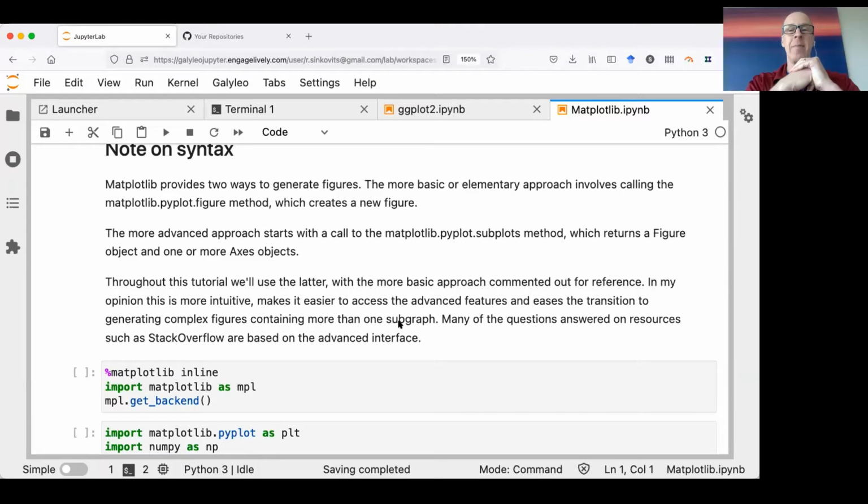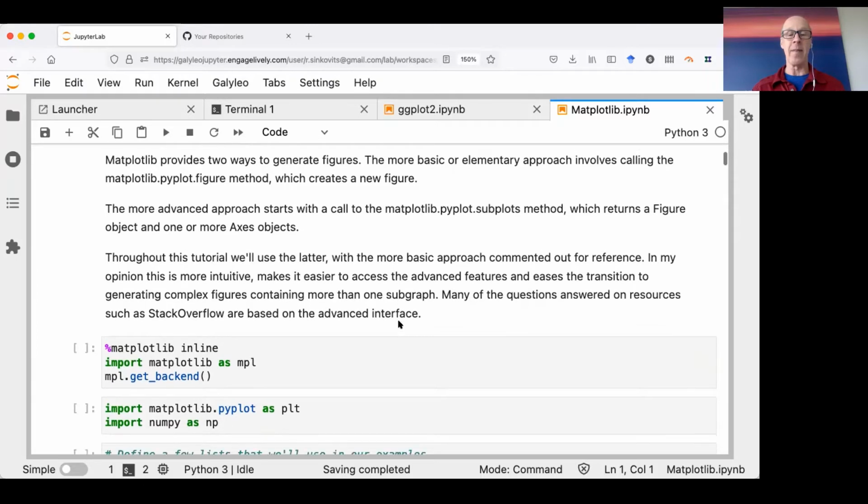I've taught this topic a number of times, and I originally started off with the basic approach, but I found out that there were some limitations to doing that. There are a couple of places where using the basic interface, I just ran into some dead ends where I couldn't do everything that I wanted to do with my plots. I didn't have that fine-grained control. The other reason I'm going to go with the more advanced approach is that a lot of the answers that you're going to see on places like Stack Overflow are always given in terms of this more advanced interface.